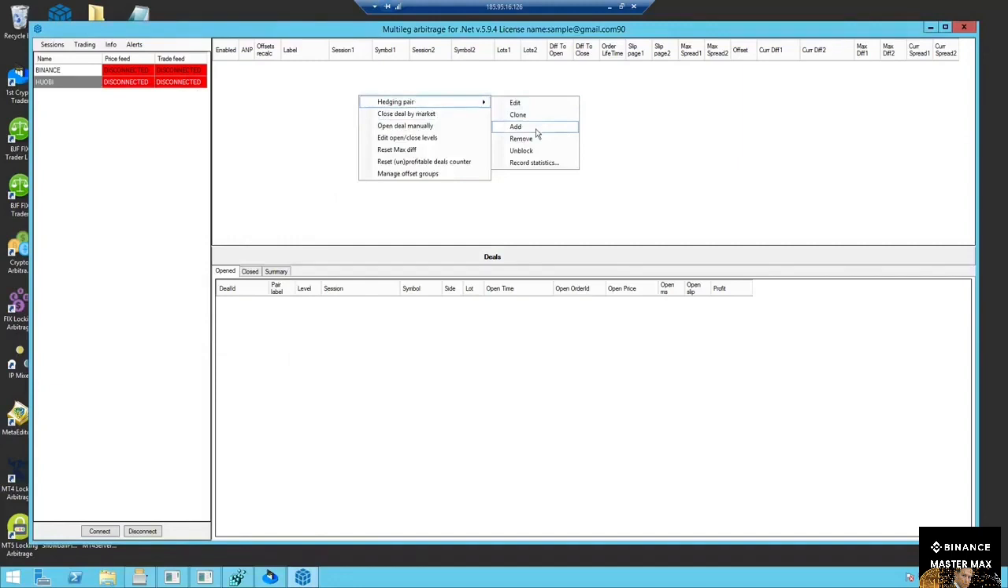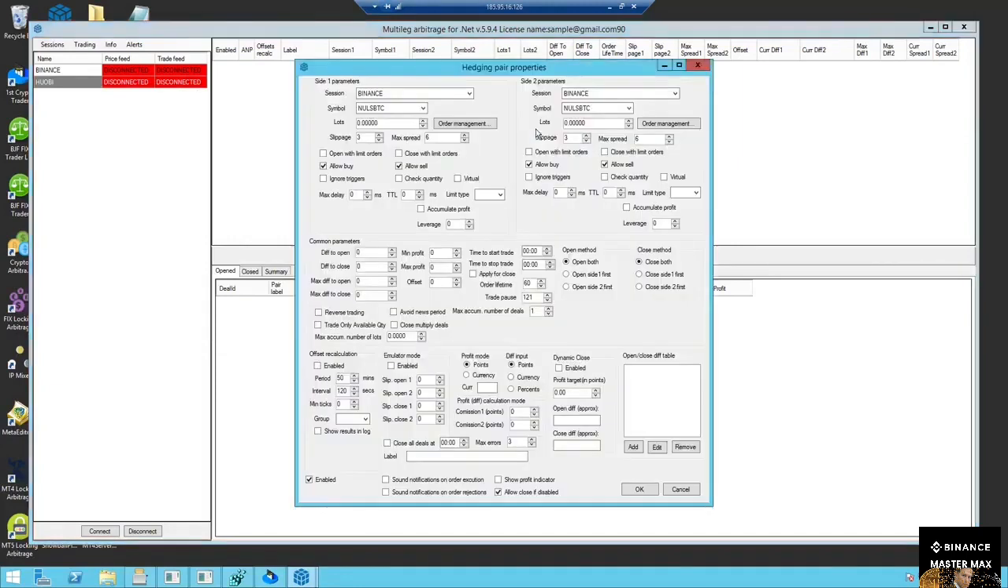So I will now show you how to add our pair to latency arbitrage. So select the sessions. One is Binance and the other is Huobi. Select the lot size, which depends on the price of the altcoin. I recommend entering large values for slippage and maximum spreads in order to avoid trade rejections. Because we will be buying altcoins in Binance in exchange for Bitcoins, we should check off only allow buy, while on the other side, on the Huobi side, we want to choose only allow sell.